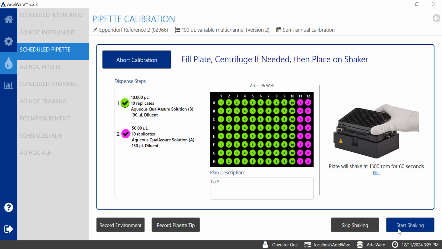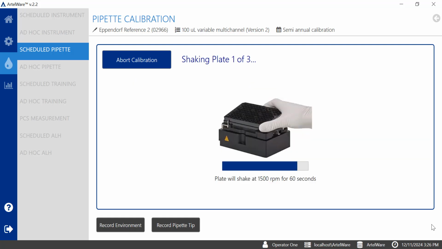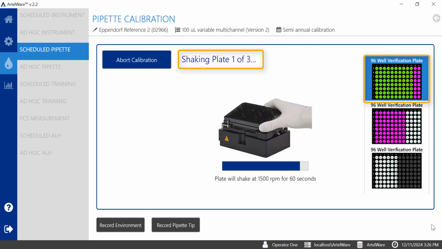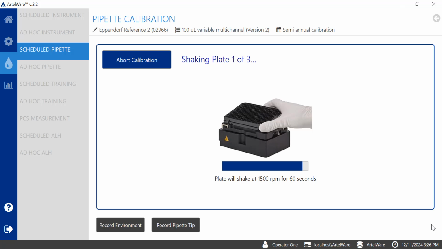Now, when it comes to the shaking step, depending on your permissions, you might have the ability to edit the speed and the amount of time that the shaking step requires. I'm going to go ahead and leave the default settings as is. I've already placed my plate onto the shaker, and I'll select Start Shaking. You can see that the screen shows me shaking plate 1 of 3. At any time, I can abort the calibration.